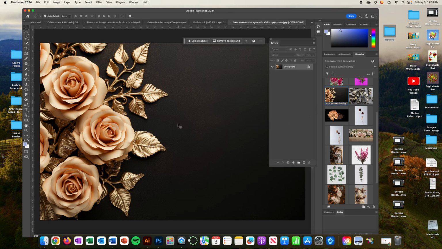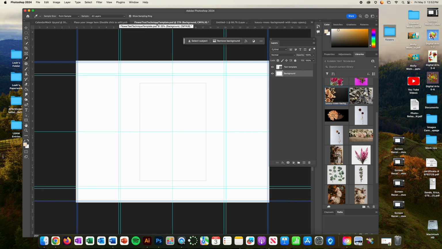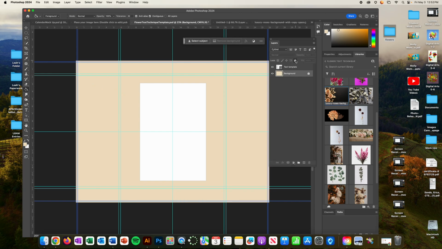To extract a color, I just hit I on the keyboard to get my eyedropper, and then I go back to my project. I'm gonna grab my paint bucket, and then I'm just gonna click. Okay, let's lock that background and let's begin talking about your text.